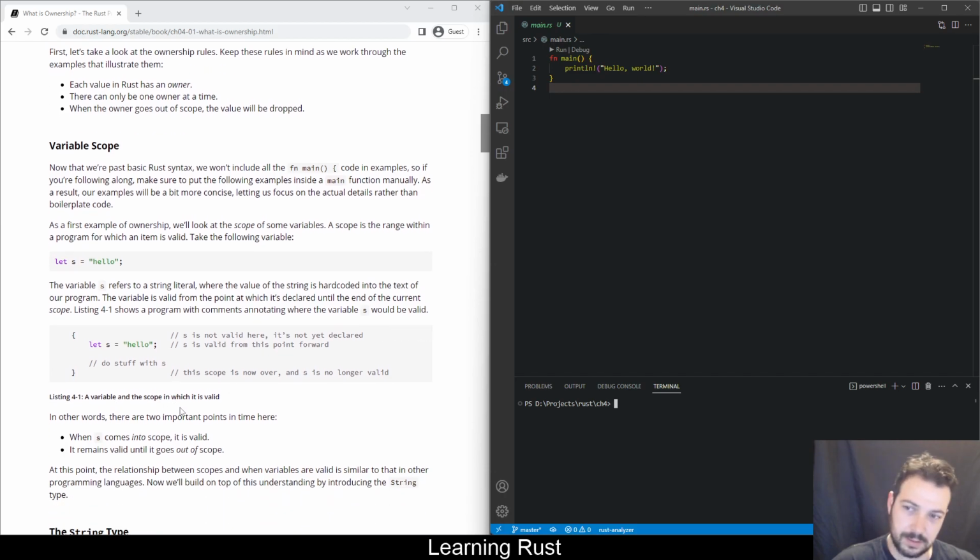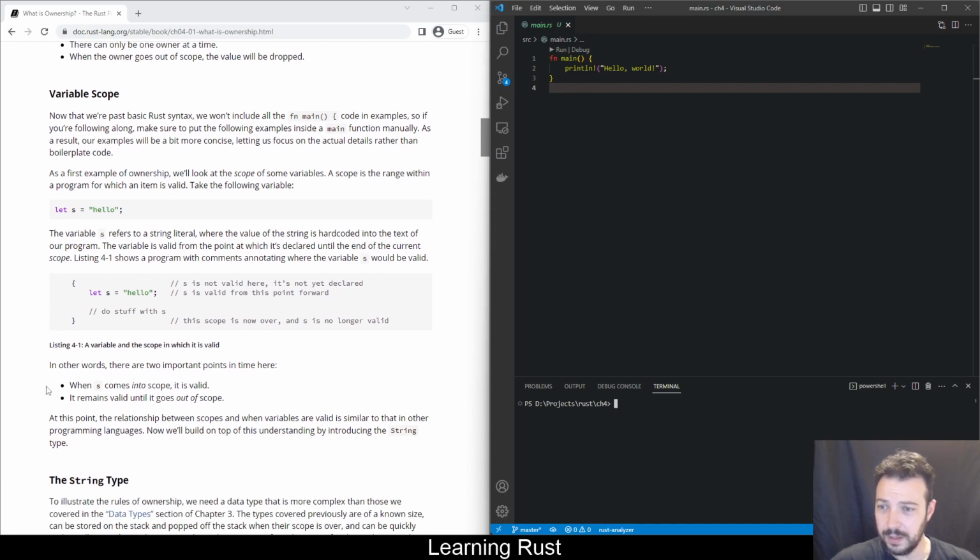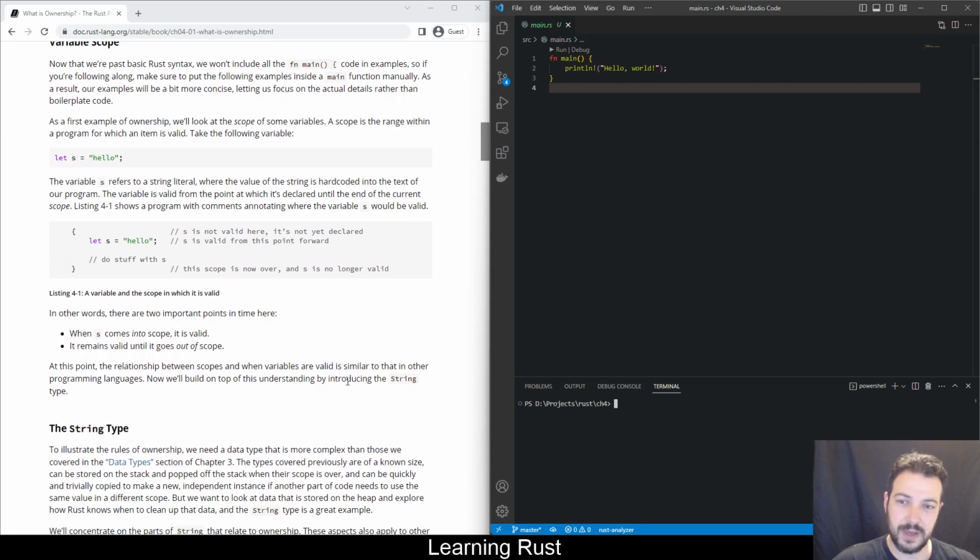So basically, it's usual scoping, right? If you define something within a scope, once you go out of scope, you can no longer use this s, semantically. I guess the memory is still there when you pop out, but you cannot safely rely on it. In other words, there are two important points here. When s comes into scope, it is valid, and it remains valid until it goes out of scope. Makes sense. At this point, the relationship between scopes and when variables are valid is similar to that in other programming languages. Yes. Now we'll build on top of this understanding by introducing the String type.